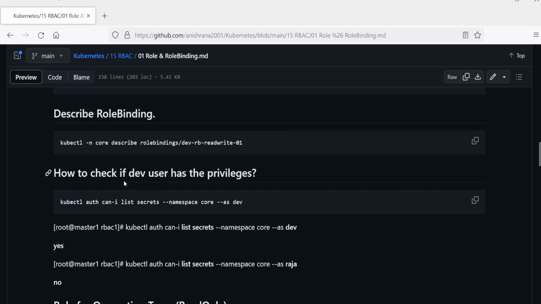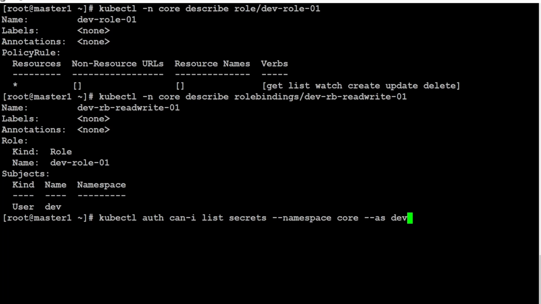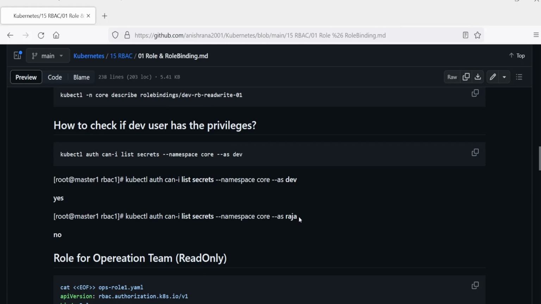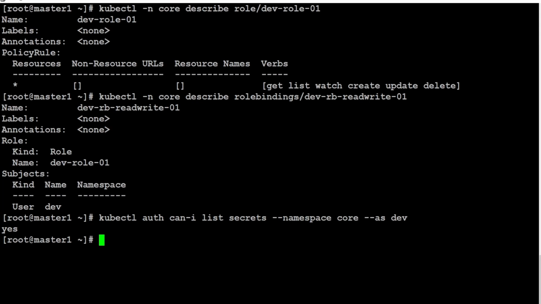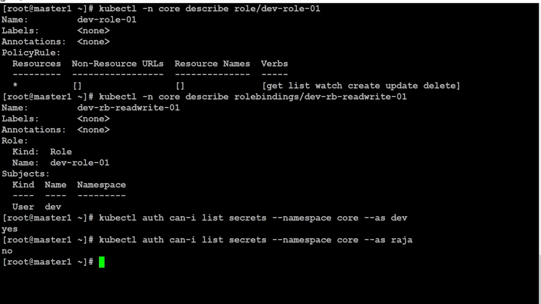If I go down, how do we check if the dev user has the privileges? I just copy this command. Here I'm using kubectl auth can-i list secret --namespace core --as dev user. It says yes, you have privileges. And if I use the Raja user, let me check here. We have given the privileges to the dev user only, right? If I execute the same command for the Raja user, I will observe no. The Kubernetes cluster will say you don't have privileges. Get out from here.